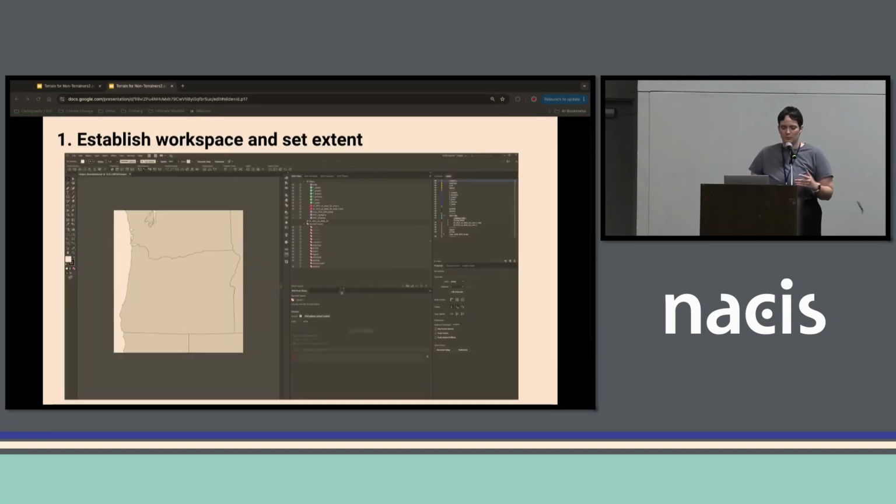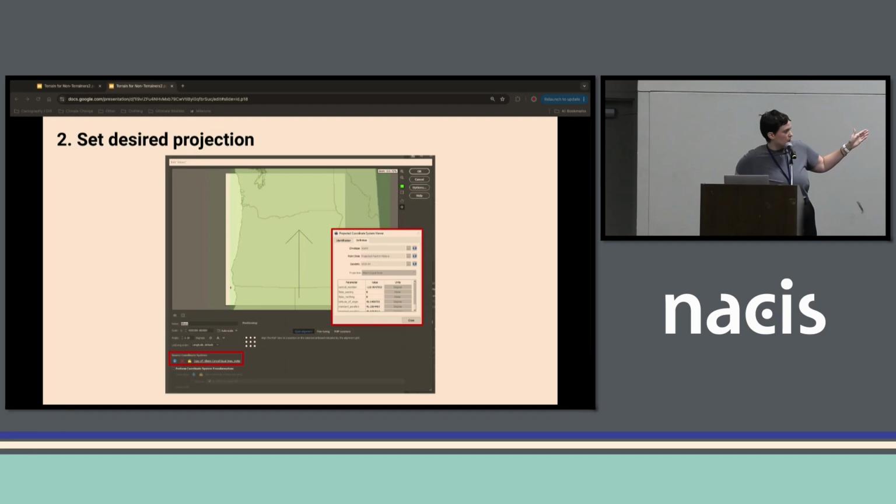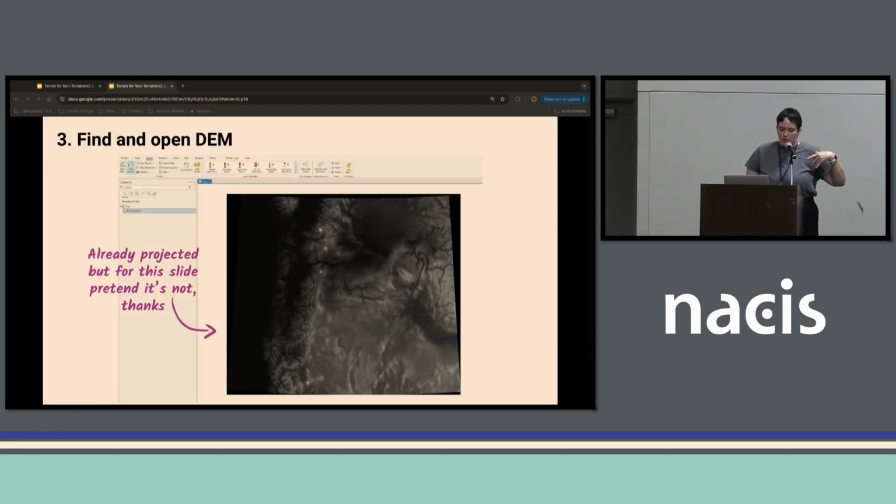So the first steps are going to be pretty quick. You establish your workspace, you set up your extent, and then you make sure that you project your data. After this point, you do not change it, you do not reproject. You're going to take note of the exact parameters of your projection, because now you're going to open your DEM in ArcGIS Pro, or whatever program you're using, and project it to those exact coordinates, those exact parameters that you had.